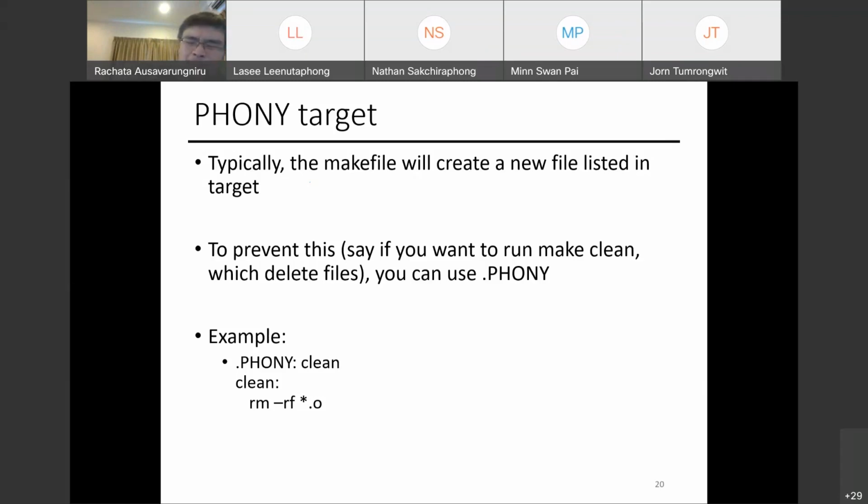Typically there will always be the clean target. Clean target allows you to type in the command make clean. The command make will invoke the makefile in that directory and it will follow the target here, right? This is the target. So it would invoke whatever is in the target called clean, right?